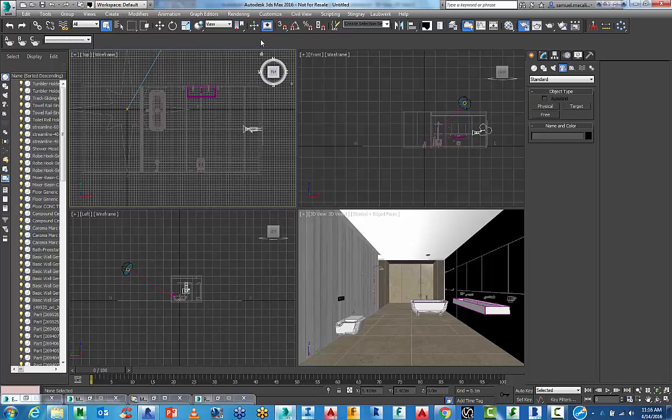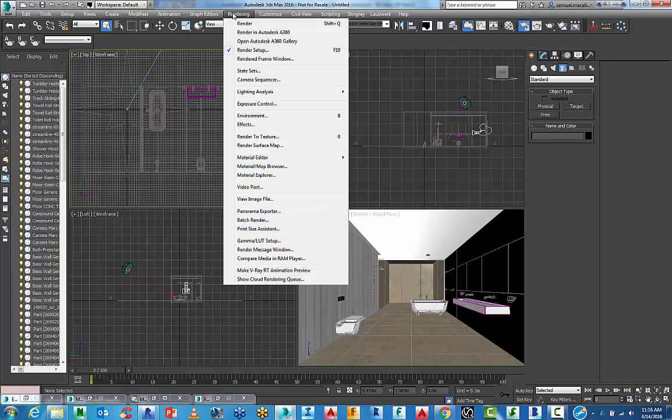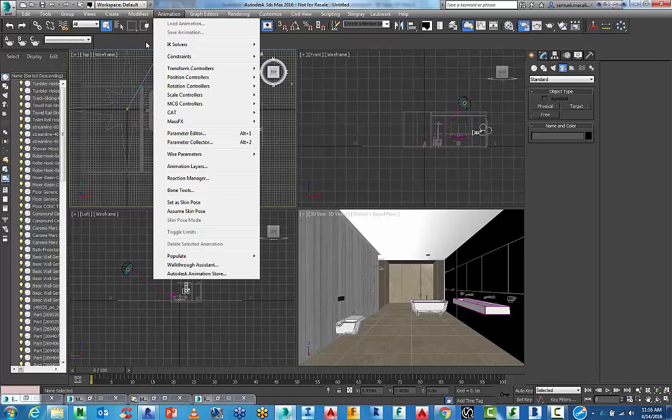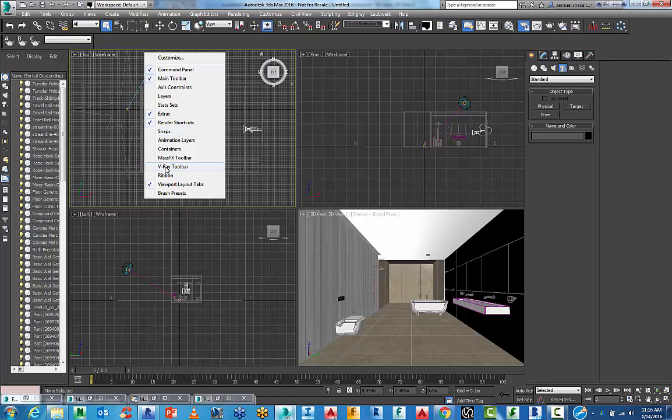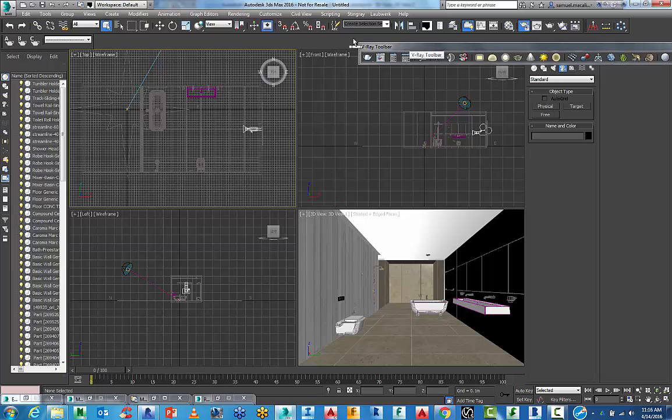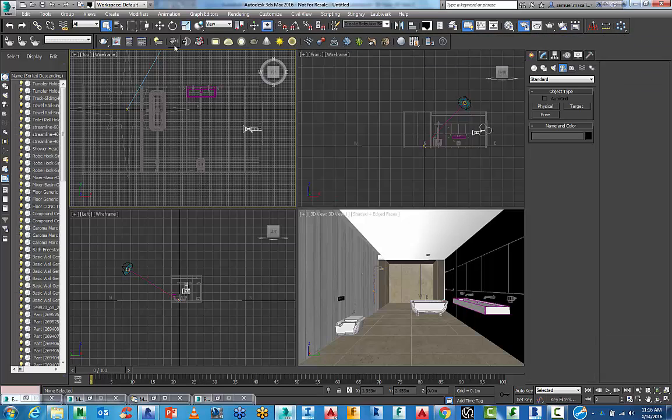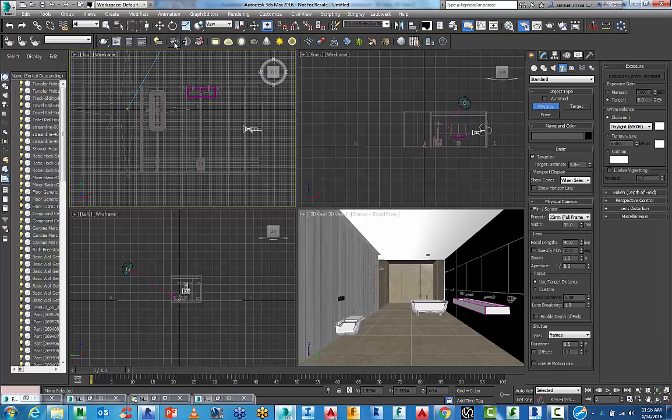Another thing to note here with V-Ray, there is an option to show a V-Ray menu. And I just, for the love of me, can't remember. There is V-Ray toolbar, right click. You can bring up the V-Ray menu here, which is quite easy. So you can go physical camera, and that will bring up a standard physical camera.